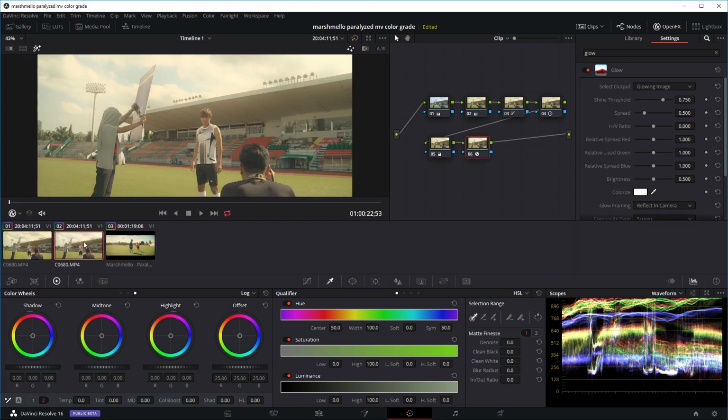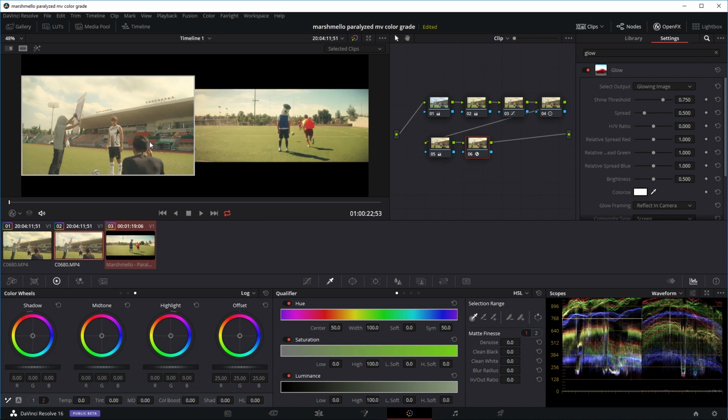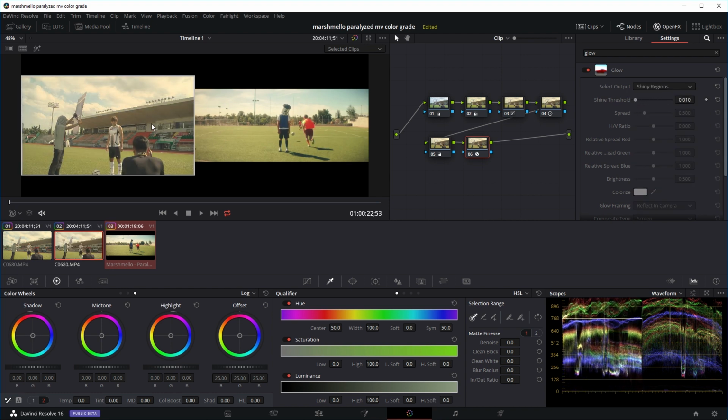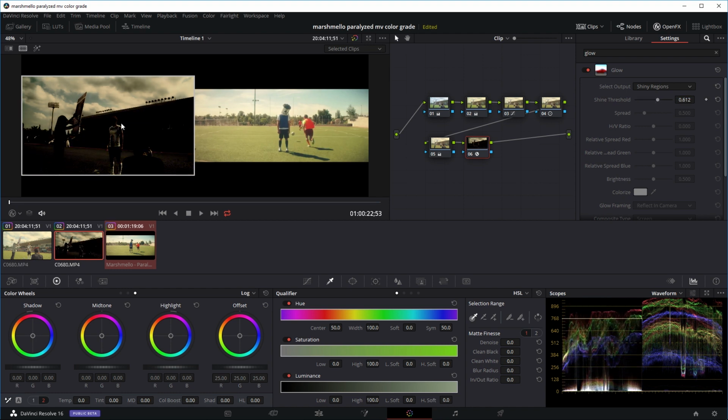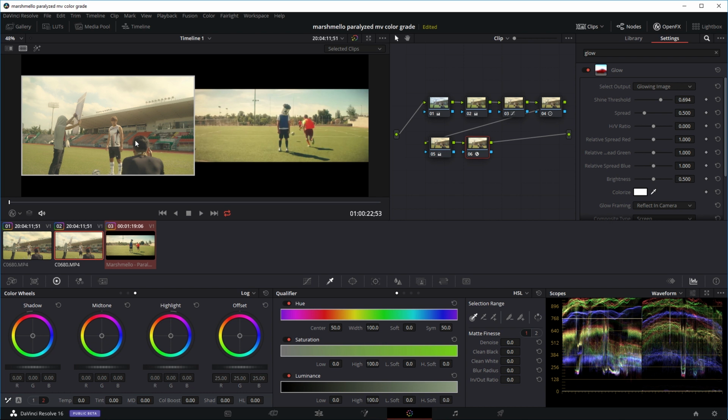Again, I'll enable the split screen and the open effects. What we can do with this glow effect is, first of all, choose how bright the part of the image has to be for it to start glowing. So we select the shiny region, and I reduce the shine threshold. Basically the entire image is glowing, but obviously that's not what we want. We want just the highlight on the shirt and maybe the cloud to be glowing, so maybe something like this. And if we again select the glowing image, we can see the end result.